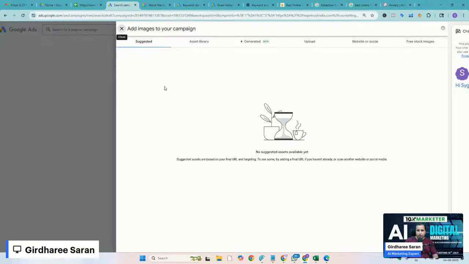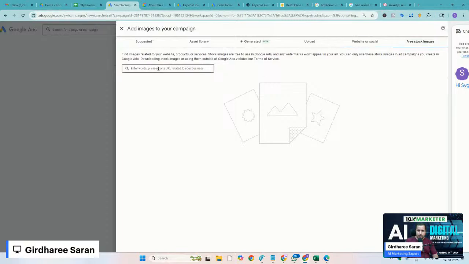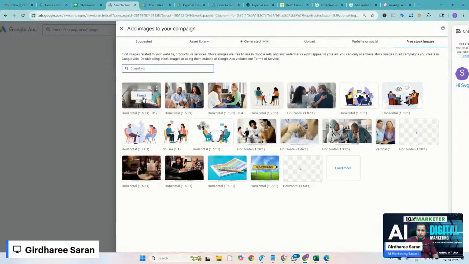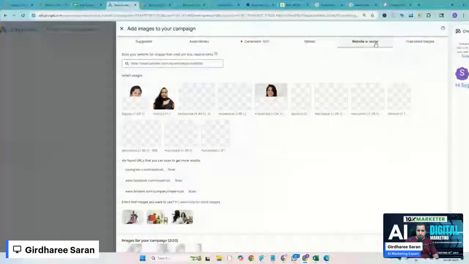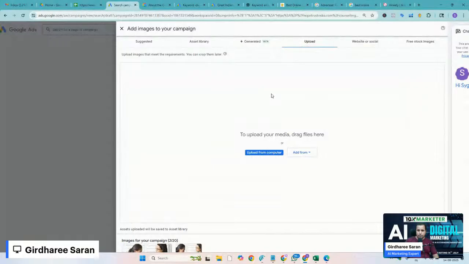So you can add your asset from here. You can also use free stock images from the internet. Let's say I choose this option. Do you want to use images from your social media? You can bring them from here. Do you want to use images from your website?